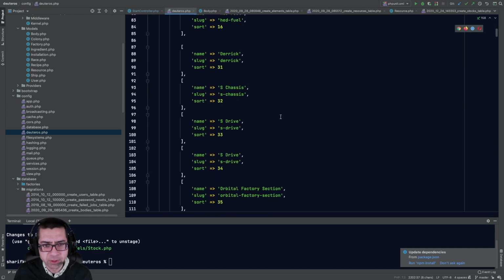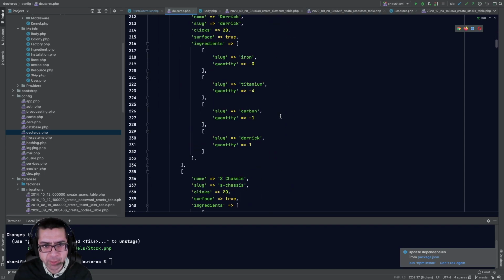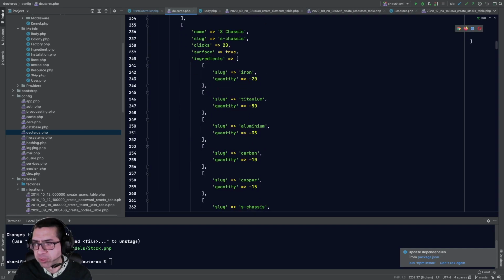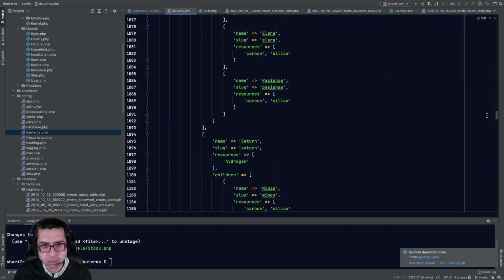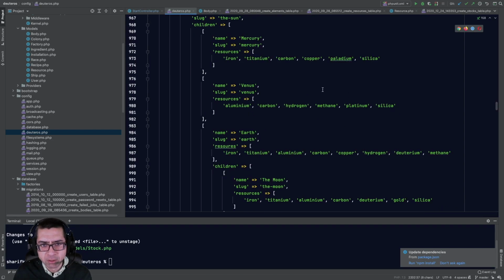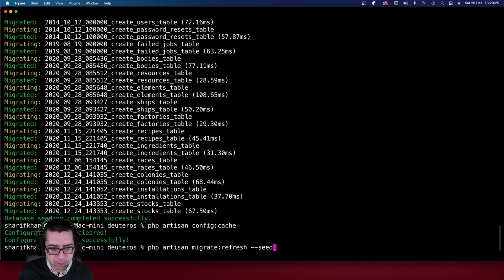Okay, so all the resources are set. Then we have the recipes. There we go. So the bodies, Mercury, Venus, Earth. Look at that. It's a typo. Aha! What are the odds of that? Well, probably not very high.